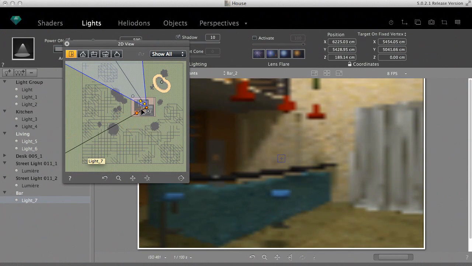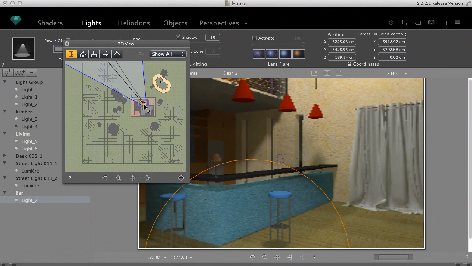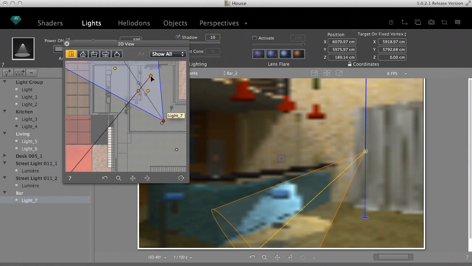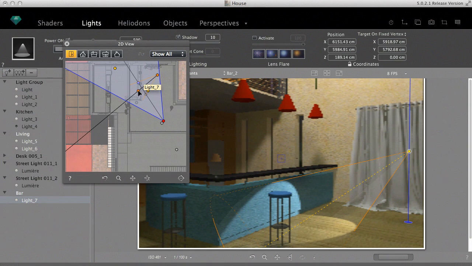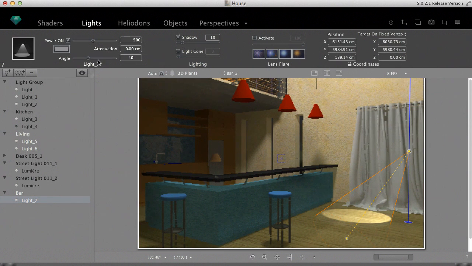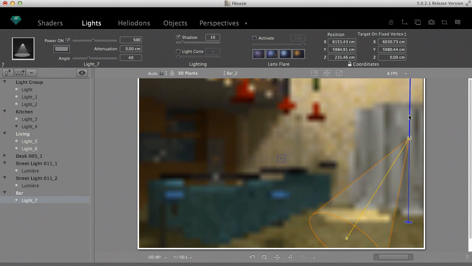A newly created artificial light will always overlap the camera. That's why we can easily find it in the 2D window. Grab it from one of the yellow dots and move it. As soon as the light appears in the preview, you can continue to edit it here, too.